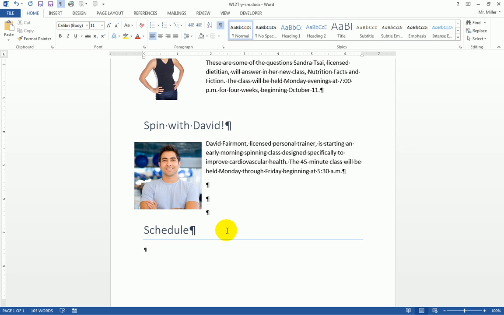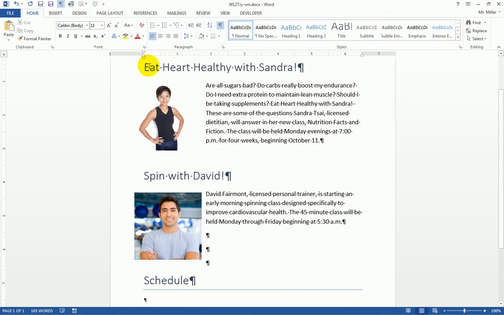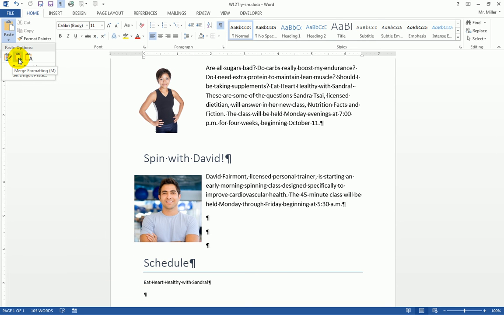Then underneath the schedule, we're going to copy the Eat Heart Healthy with Sandra and the Spin with David down here underneath the schedule. So we're going to select Eat Heart Healthy with Sandra, including the paragraph symbol. I'm going to copy the text. Clicking underneath the schedule, I want to paste this, but I want to merge the formatting so that it doesn't use that larger text formatting.